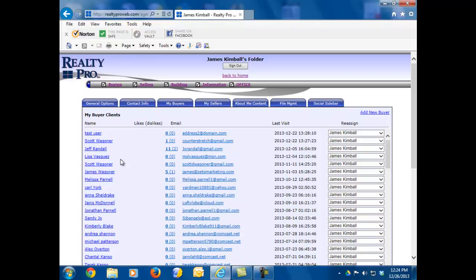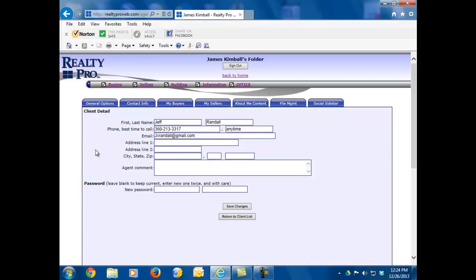So now let's show you the different areas. If you click on the username, and we'll click on Jeff Randall here, this is the information that Jeff had entered at the time of registration. Had he put in an address, it would show up here.